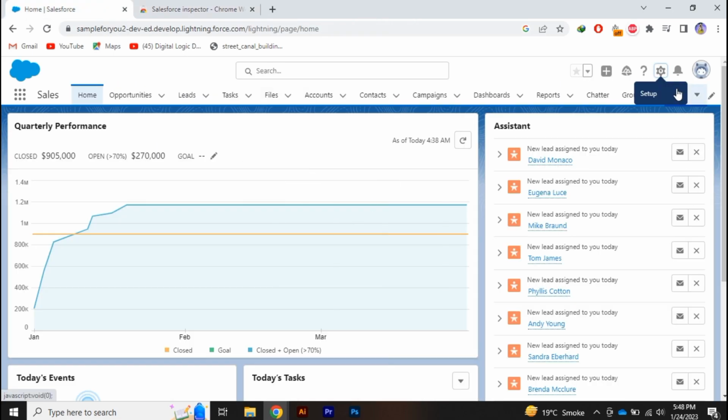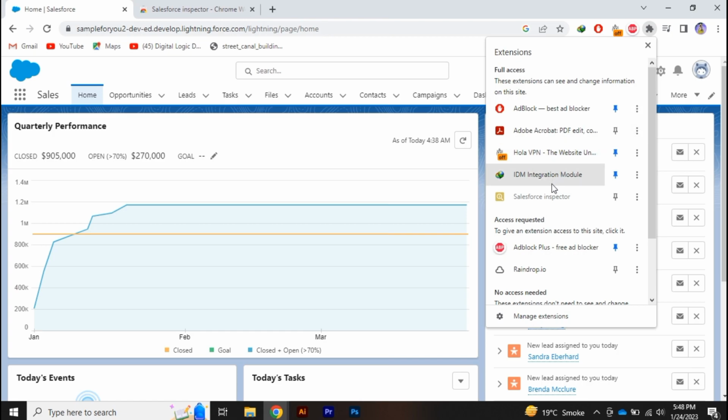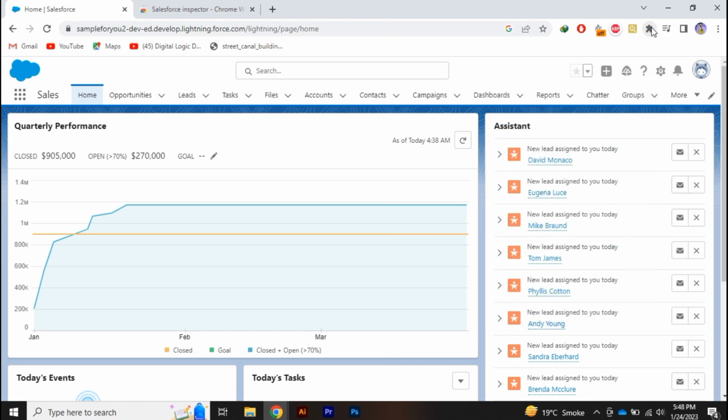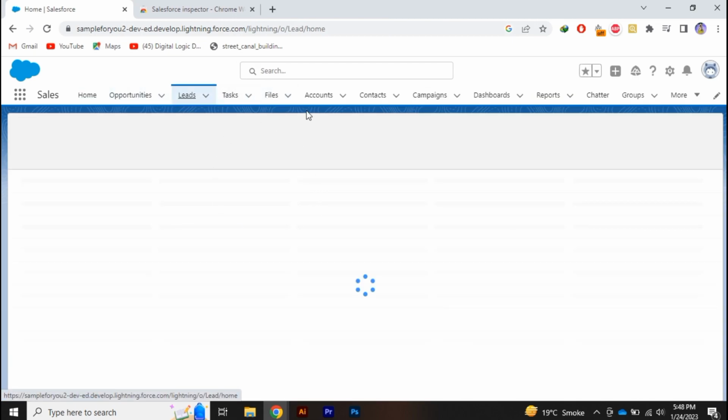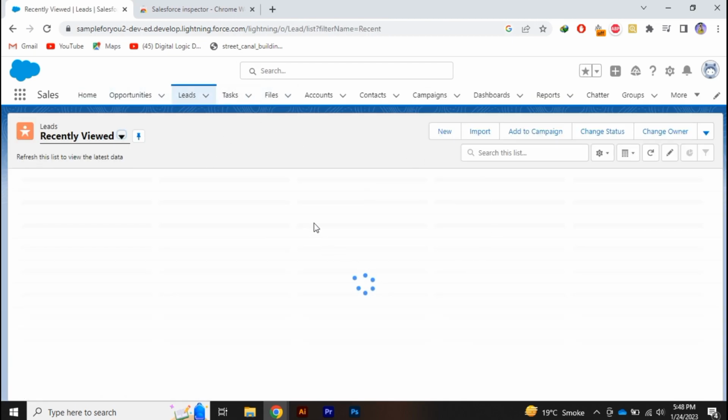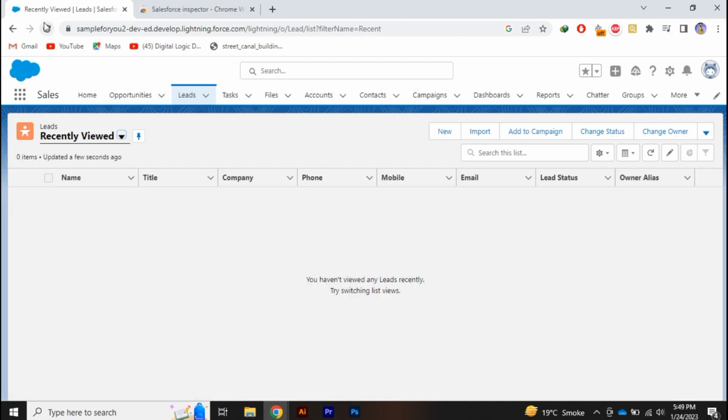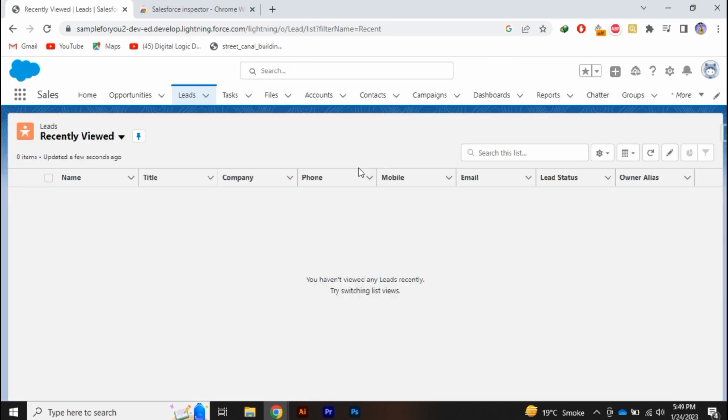Now you have to go back, and from here I'm enabling this extension. Alright, so let's move to the leads. So let's say I want to export the leads, all the data from here. Now you have to refresh the page, and after that you will see the Salesforce Inspector option right here.